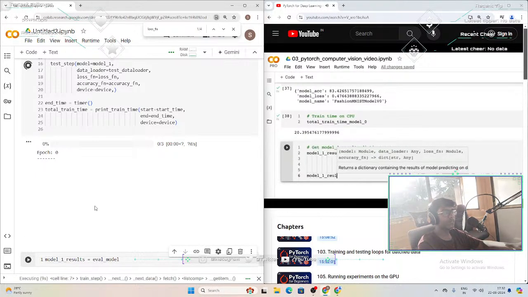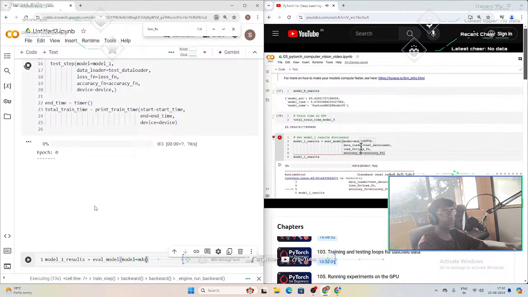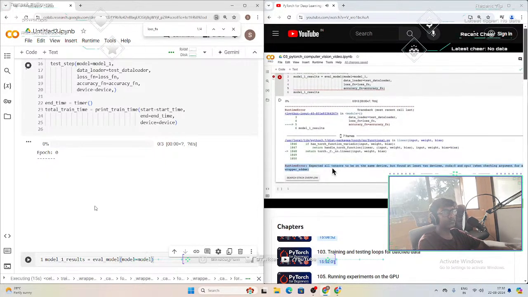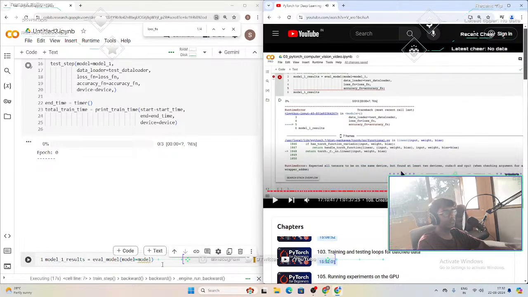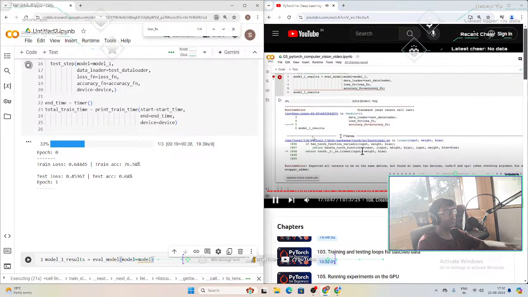Wonderful. And then if we check out our Model 1 results, what do we get? Oh no, we get an error. Did we get the code right? That looks right to me. Oh, what does this say? Runtime error: expected all tensors to be on the same device, but found at least two devices, CUDA and CPU. Of course. So why did this happen?